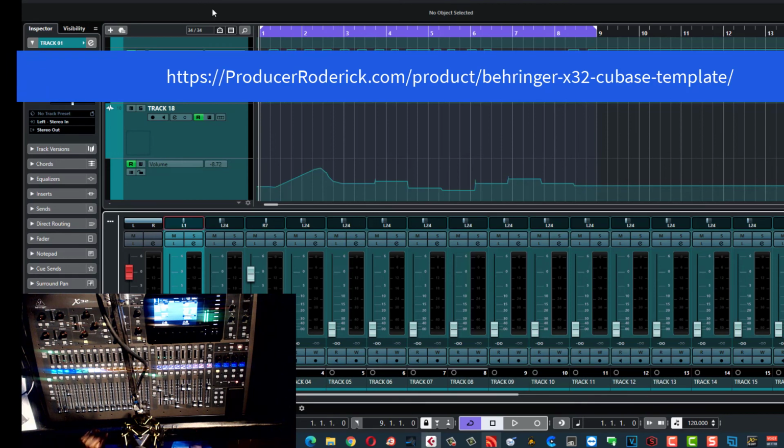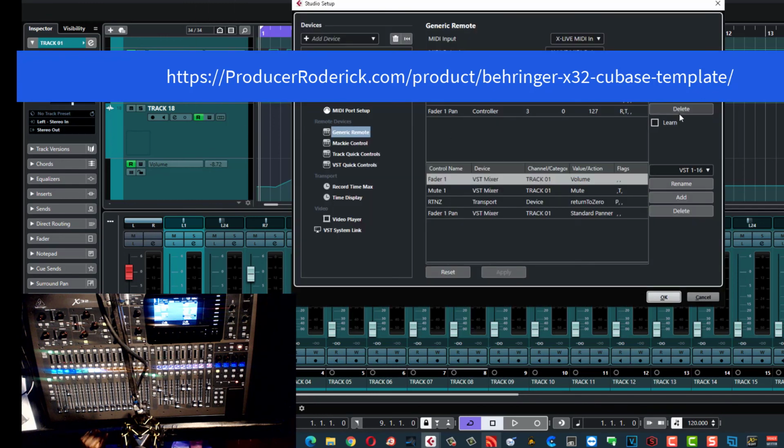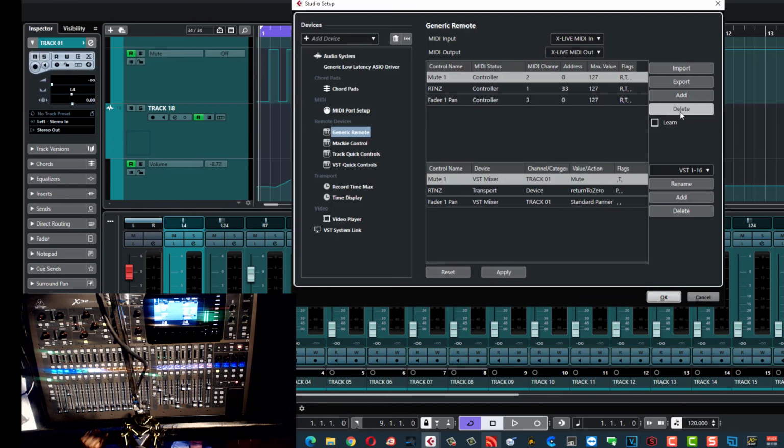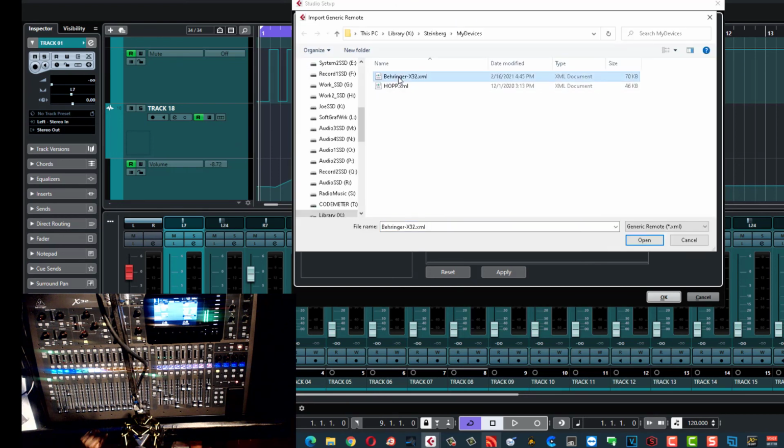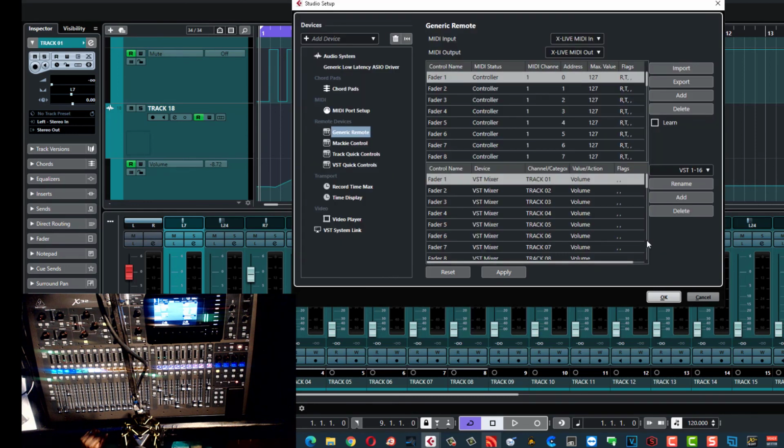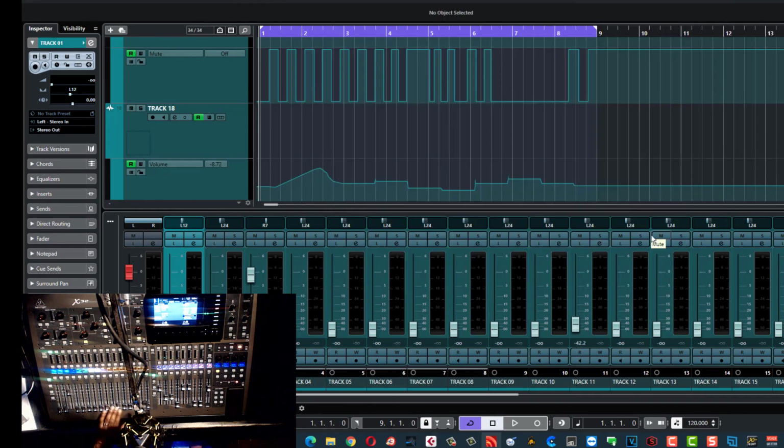Now, again, we deleted everything from this. So I'm going to remove everything and I'm going to go to import and bring back in my Behringer settings, because I love to play with this when I mix. It brings back the fun in mixing.